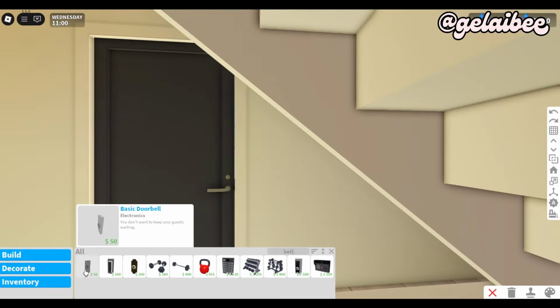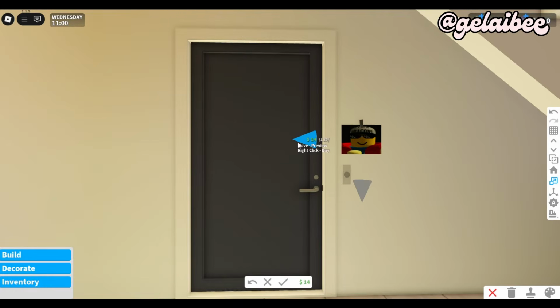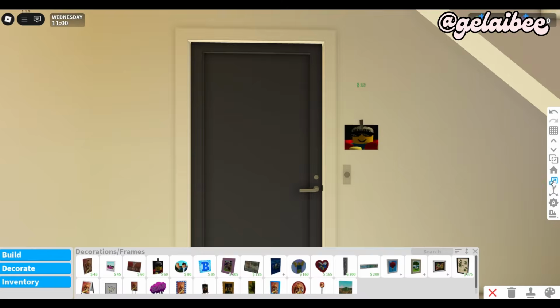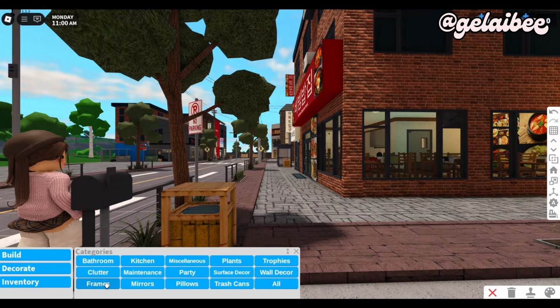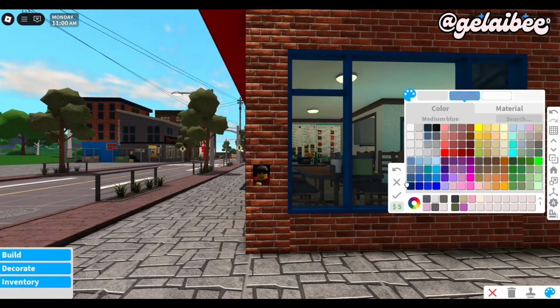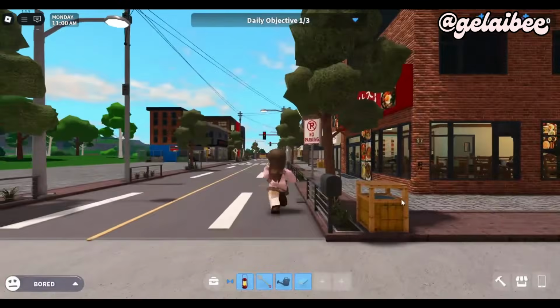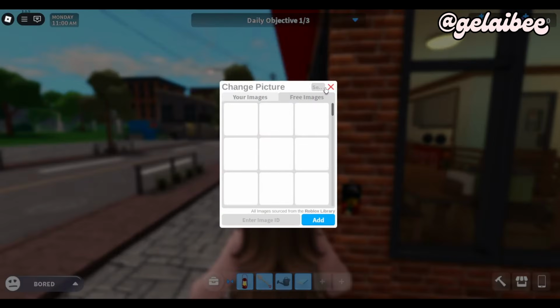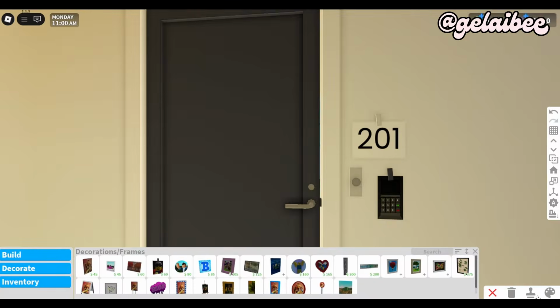I forgot to add a doorbell by the entrance door and also the room number. So I used the taped photograph and rescaled it. I'm gonna make a room number decal, which I will include in the description box. Now get another taped photograph and rescale this longer and thinner. We will use this as the door code. So just search on the free images for door passcode and there would be a lot of options to choose from. Once you have changed the decal, duplicate this first before sticking it on the door.